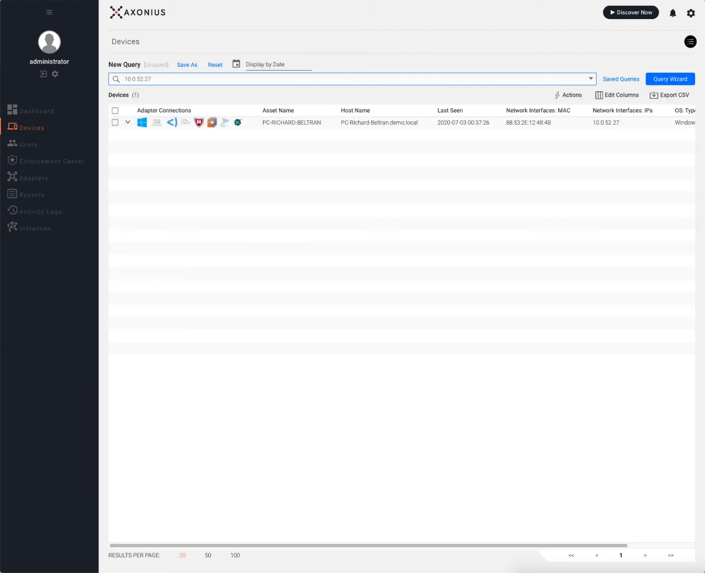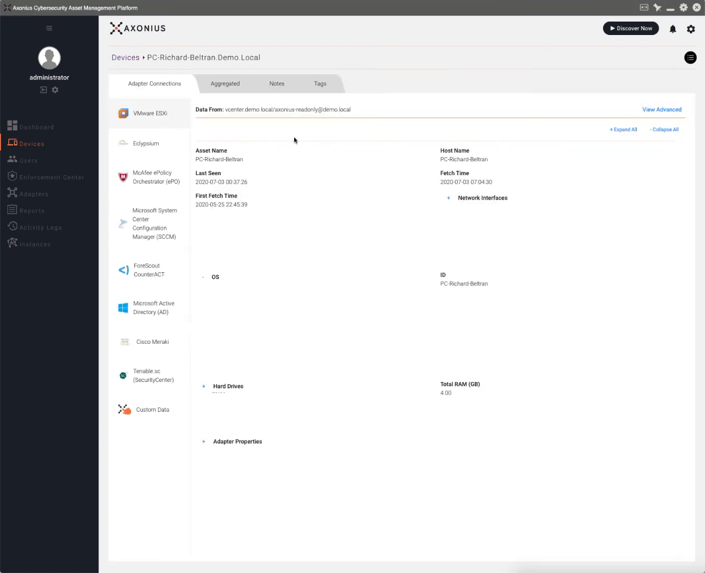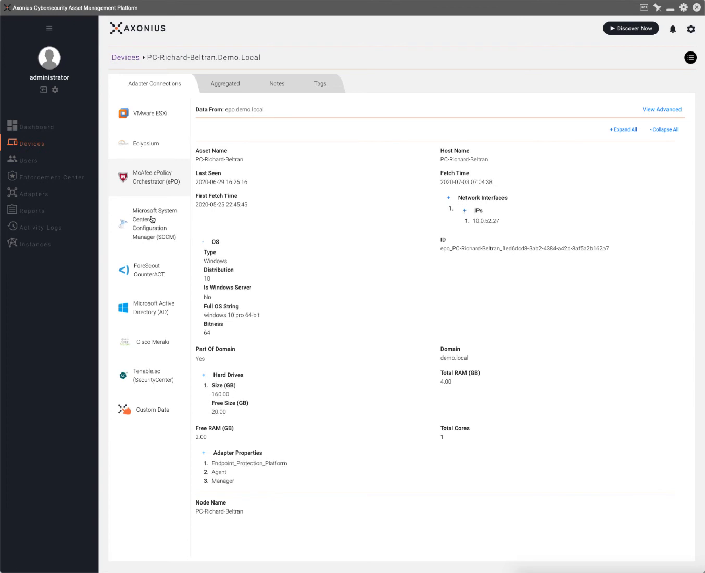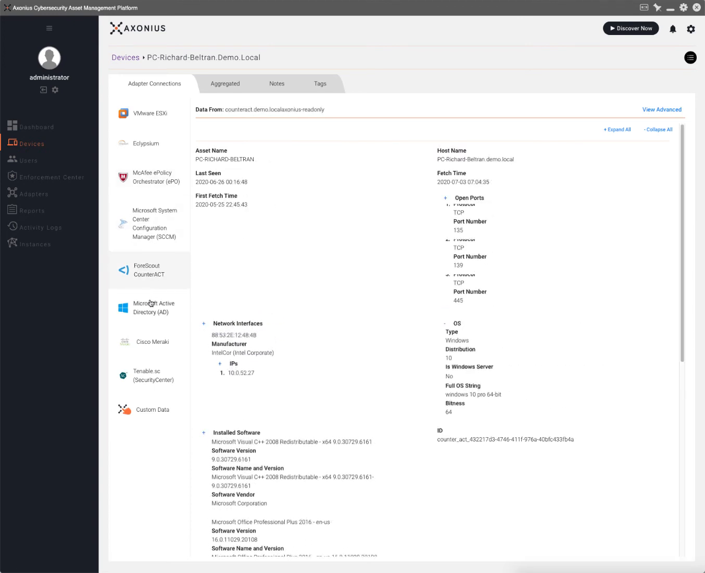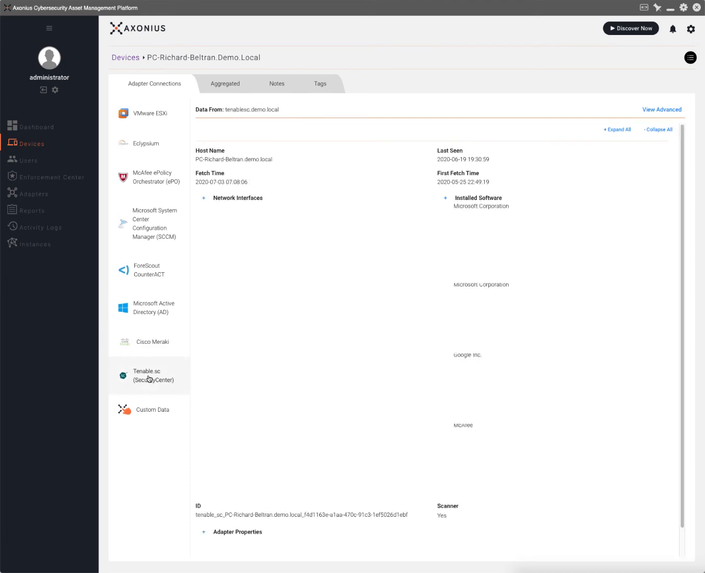And of course, in a SOC, you might want to give these particular people access to the API, so they can use an API client to retrieve this data. The person in the SOC wants to have a look at what this particular IP address is. They can see all the various different adapters that know something about this particular system, and each of these adapters is giving us some interesting data.